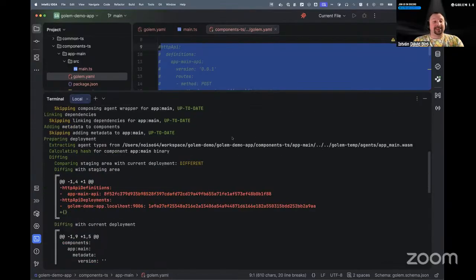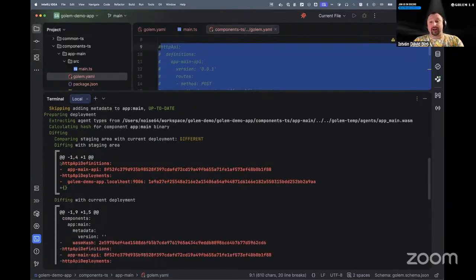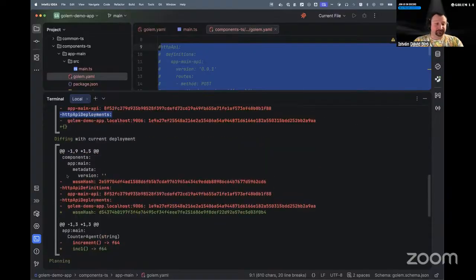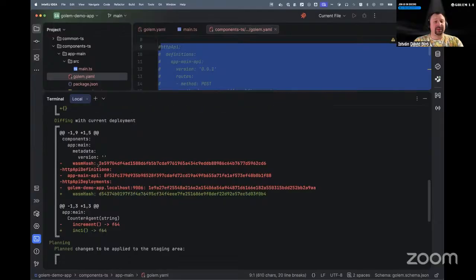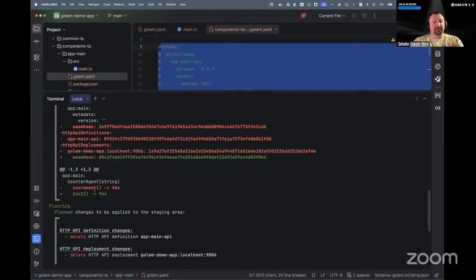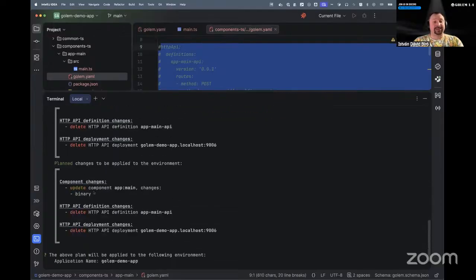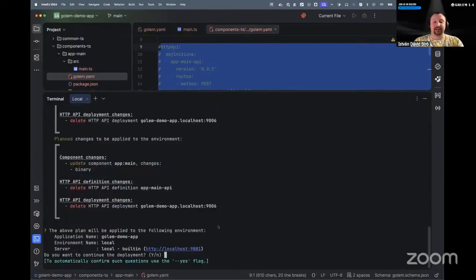Now we can see that we are not having any more the HTTP definitions, the deployments, but there are still changes in the bill of materials, and we have our new method. So we get a nice plan of what will happen to my environment. Let's go forward.